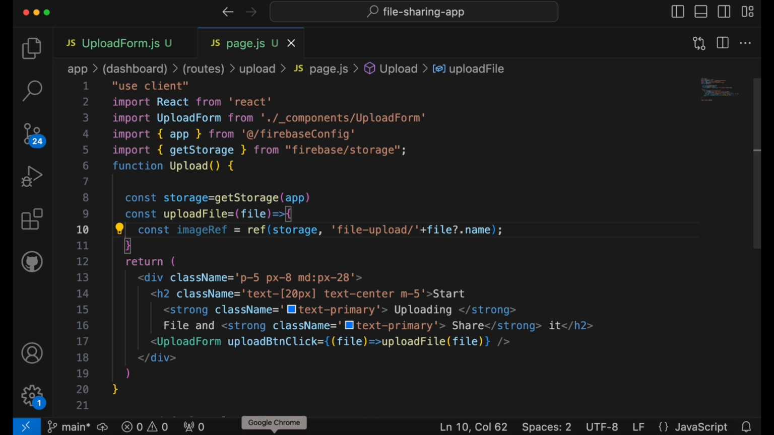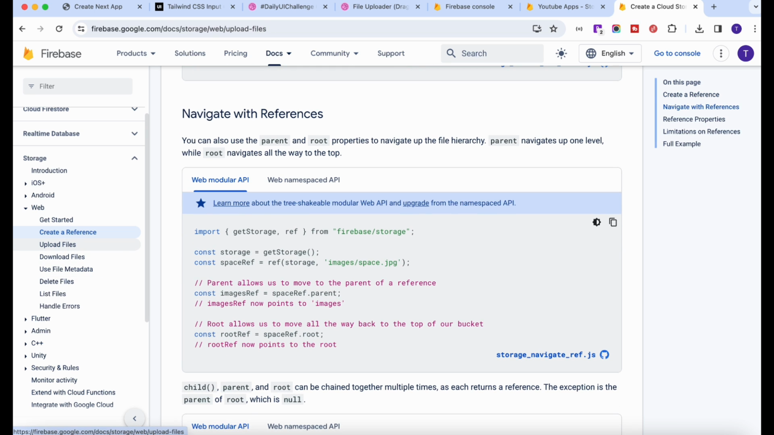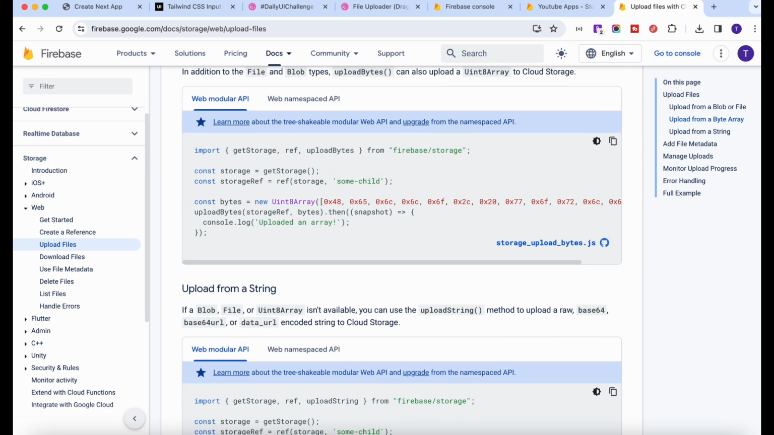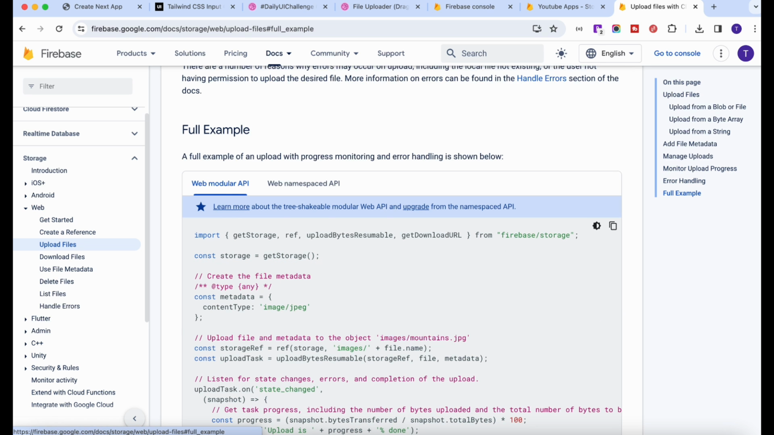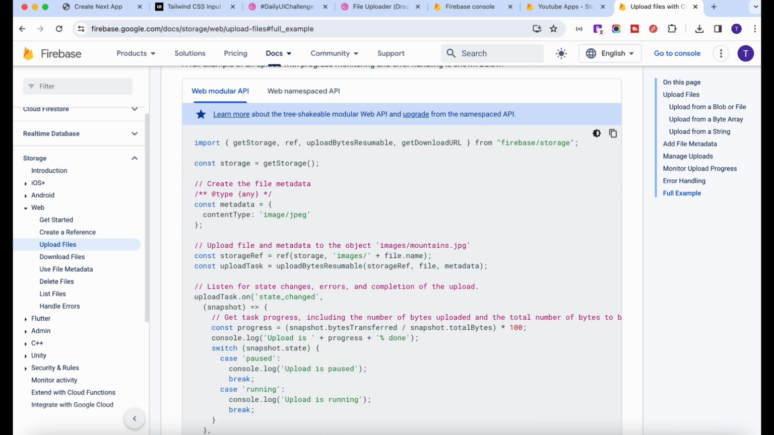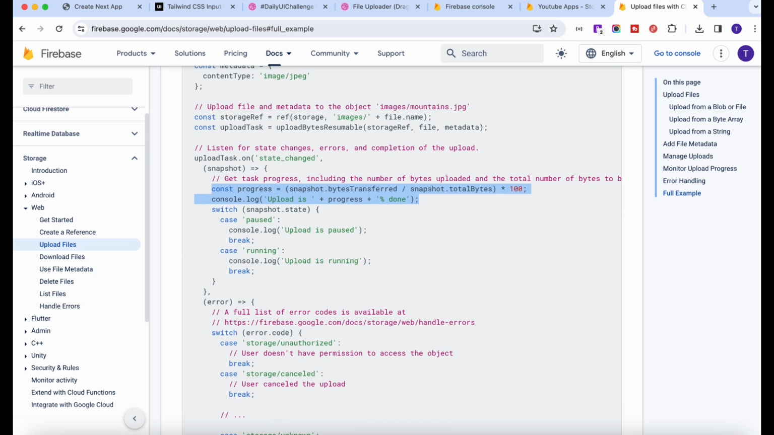Next thing you need to do, let's go back to our documentation, and go to the upload file section. Here you will see all the documentation on how to upload the file. But I will go down to the bottom, called full example. On the right hand side we have the full example, and it also explains that once you start uploading, it will give how much percentage is uploaded, because we want that in order to show inside the progress bar how much of the file is uploaded. So that's the reason we are going to use this particular line of code.